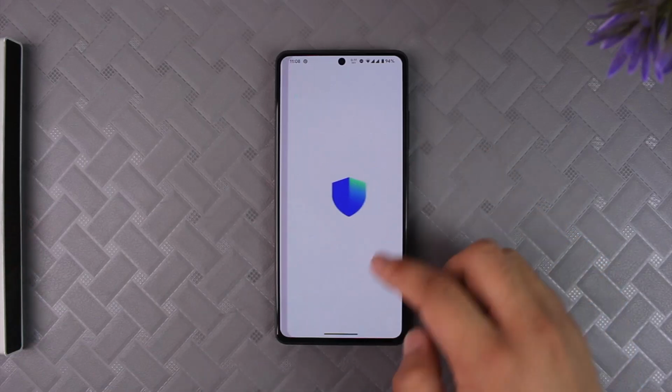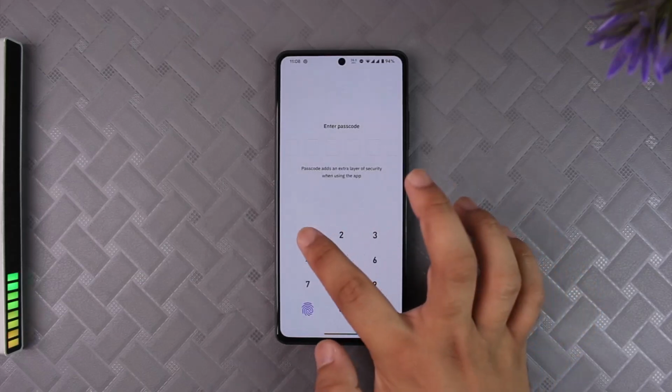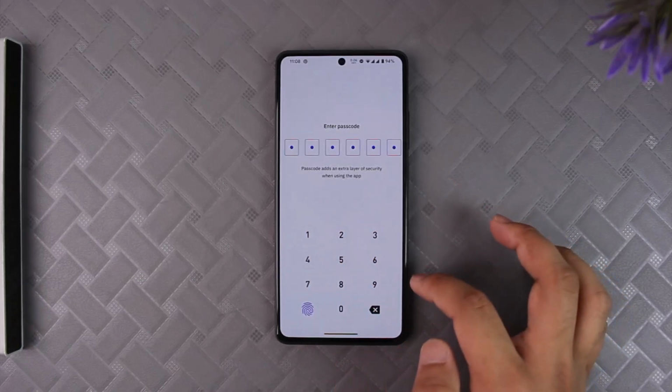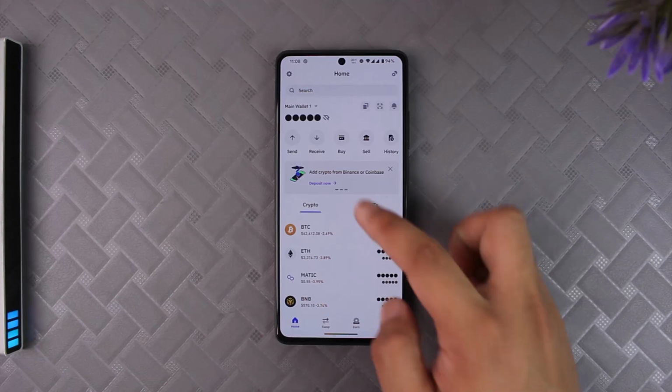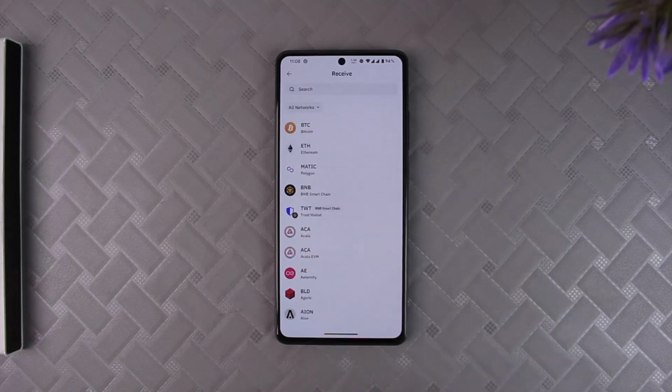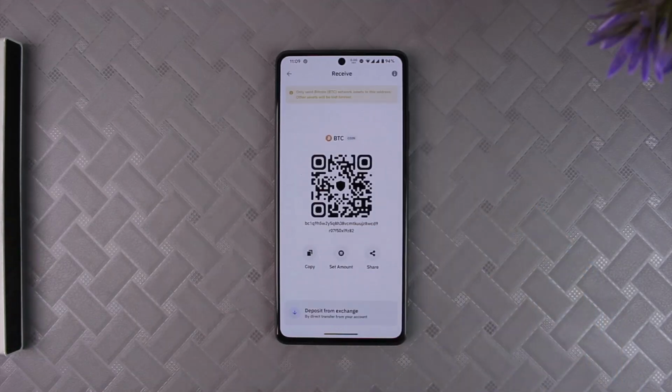So first we will simply open up our Trust Wallet app and log into the account. Since we want to receive on Trust Wallet, we will go to the receive option. Now let's say it is Bitcoin, right? We will select Bitcoin. All we have to do is simply copy the wallet address of Bitcoin from Trust Wallet.